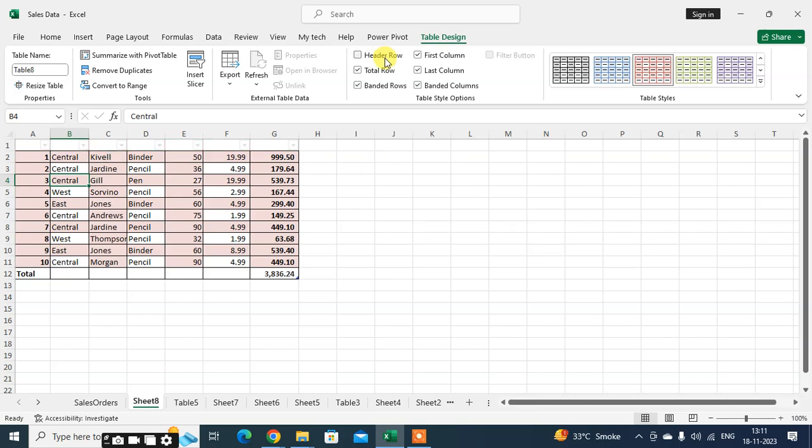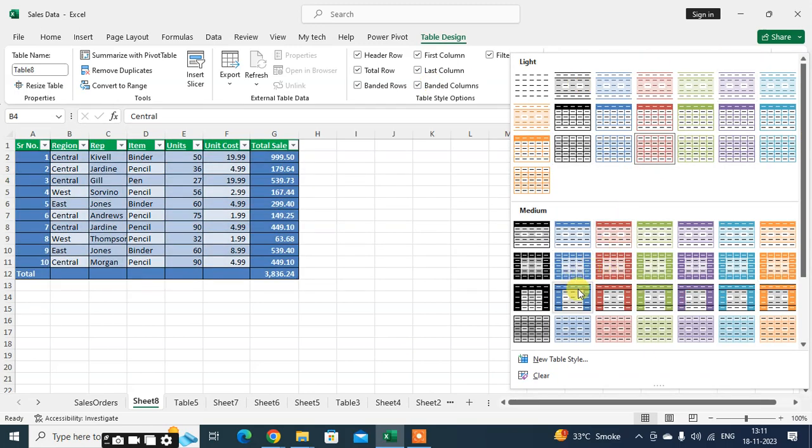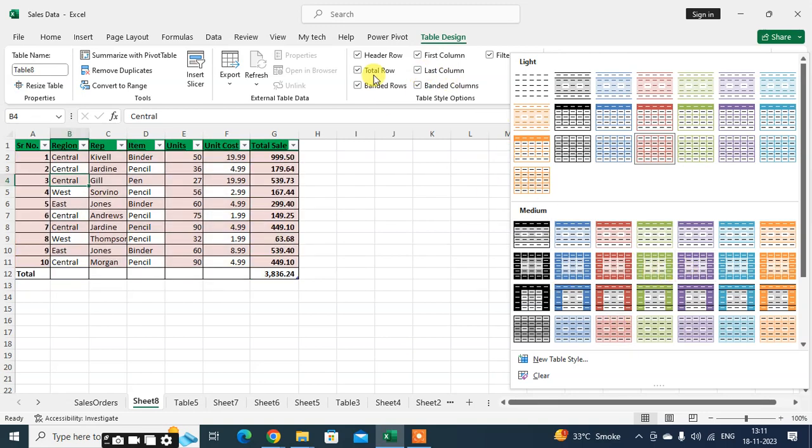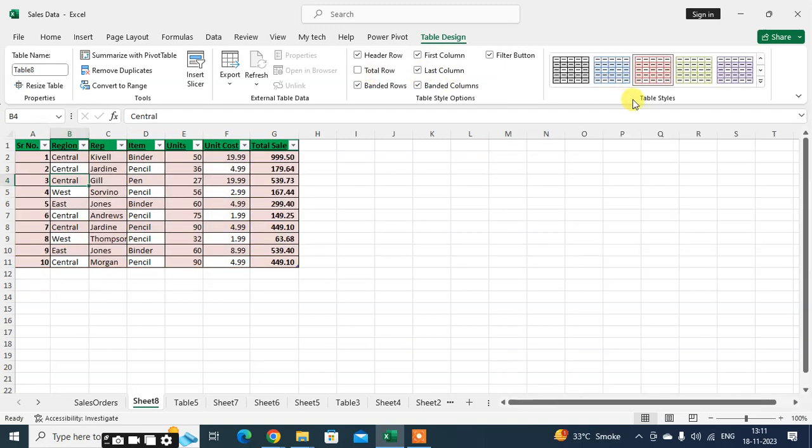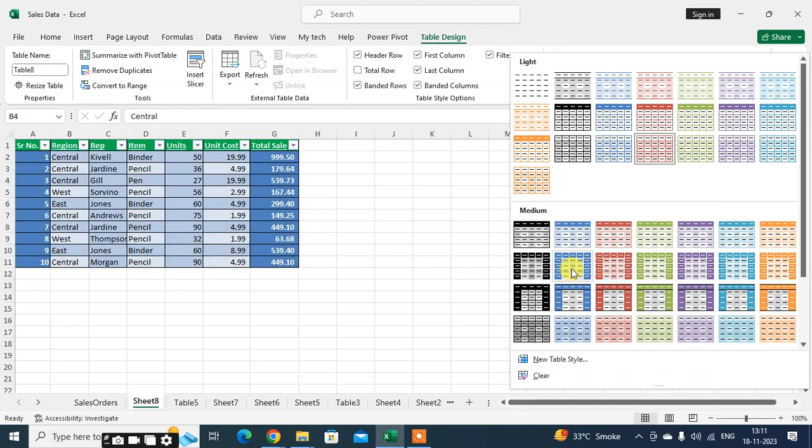See banded column. So you can easily change the table style. Now this is the table style this way. If you deselect this total row, now your table style is different.